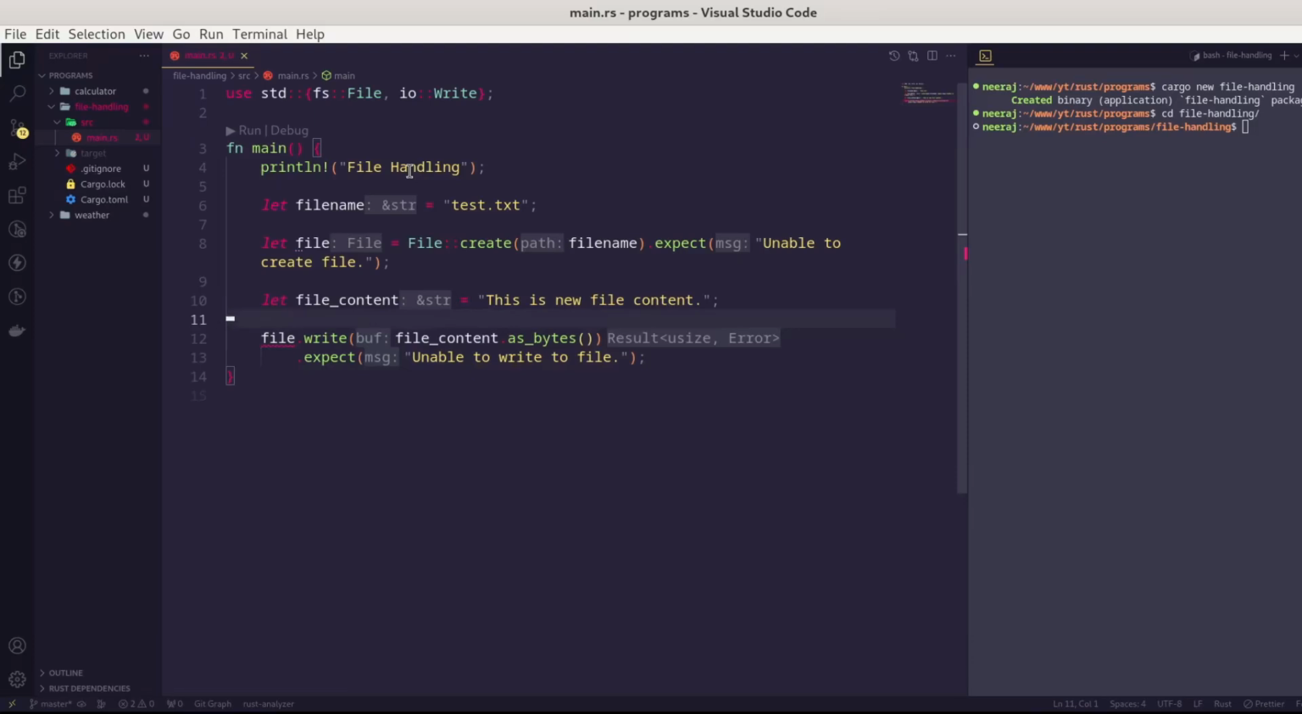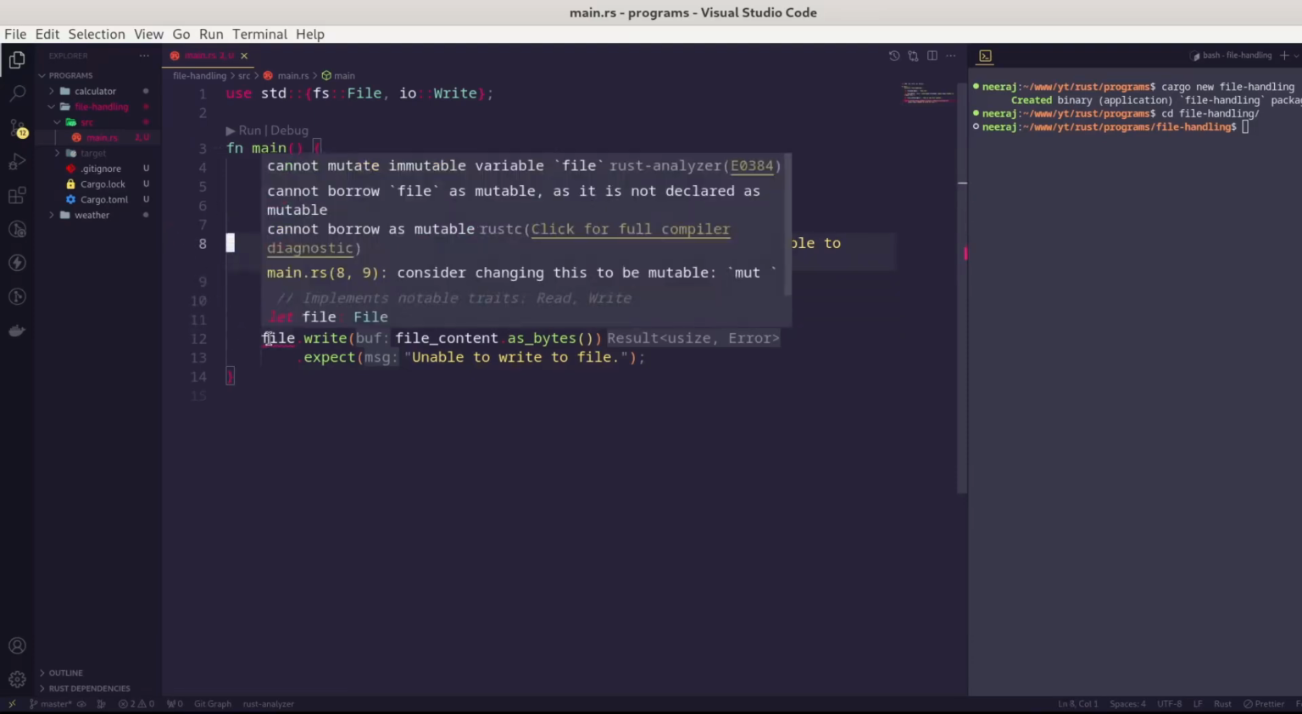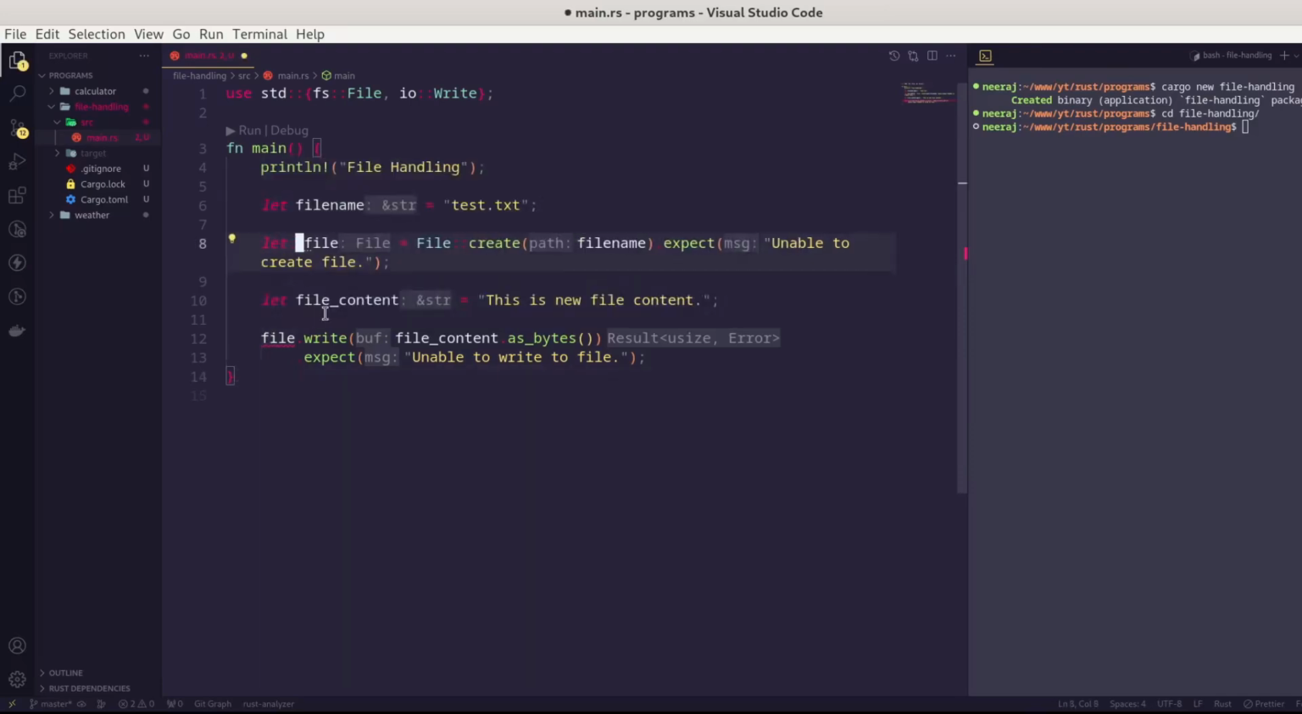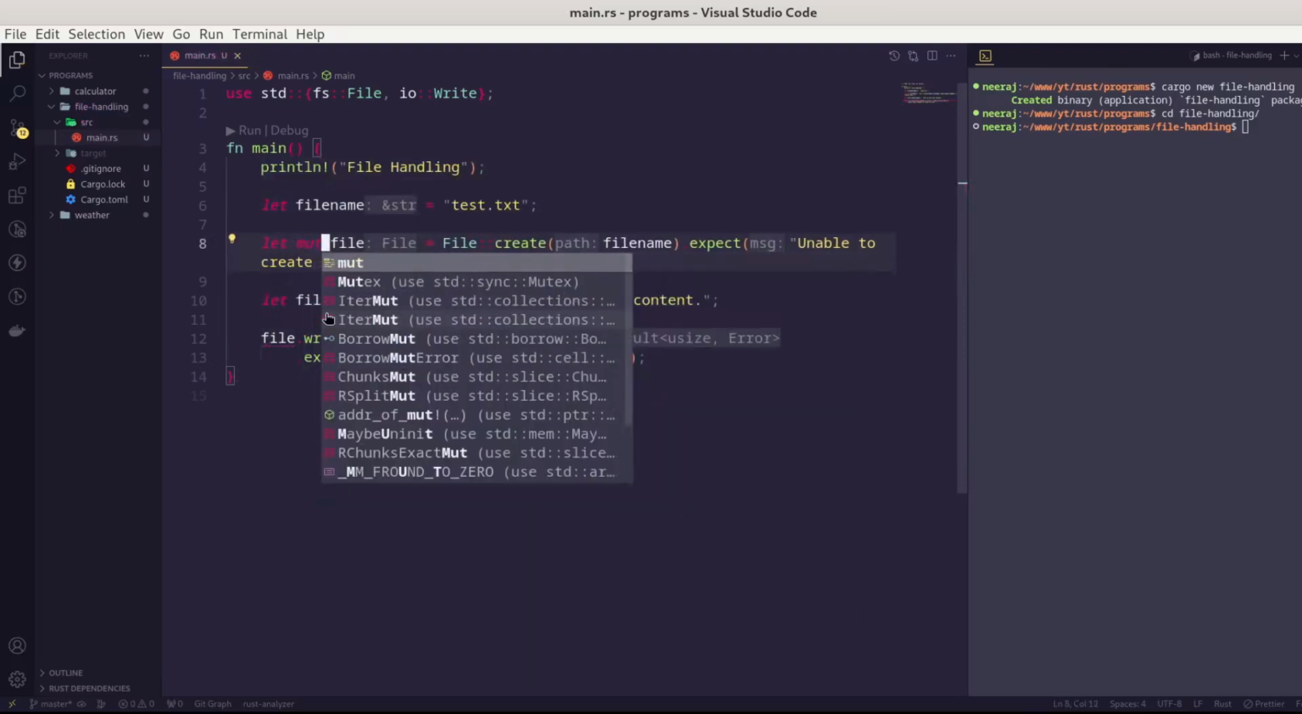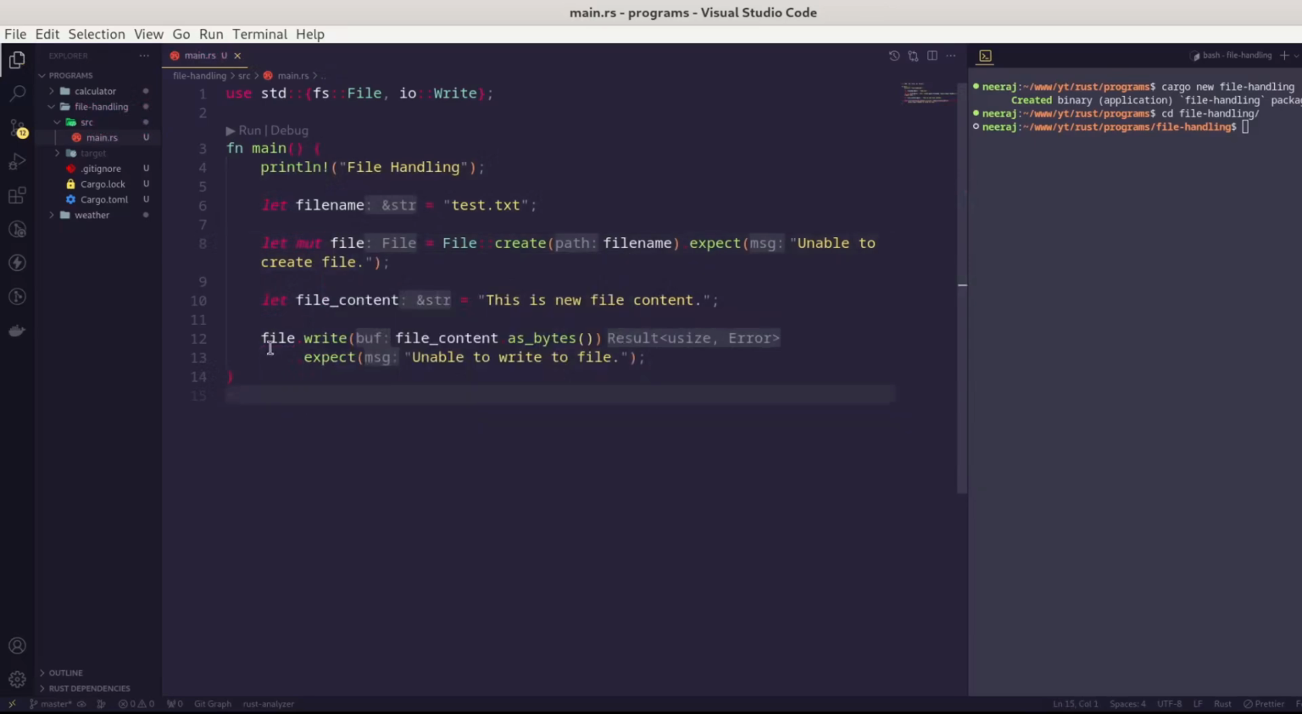Fine, Rust analyzer is complaining about something, and if we hover on it, it is saying that file is not mutable, we need to make it mutable. So very simply, let's provide the mut keyword, and that's okay. So now it's time to run our program and see how it works.